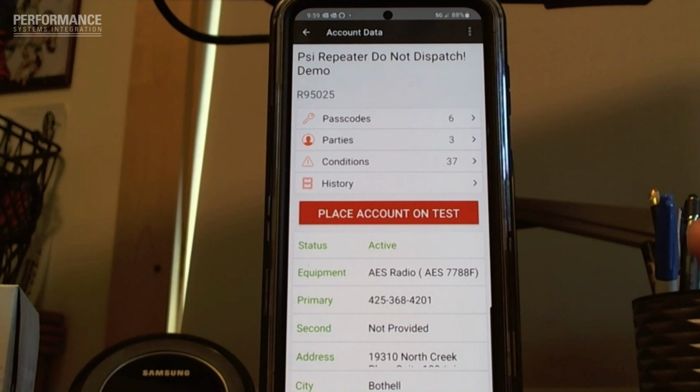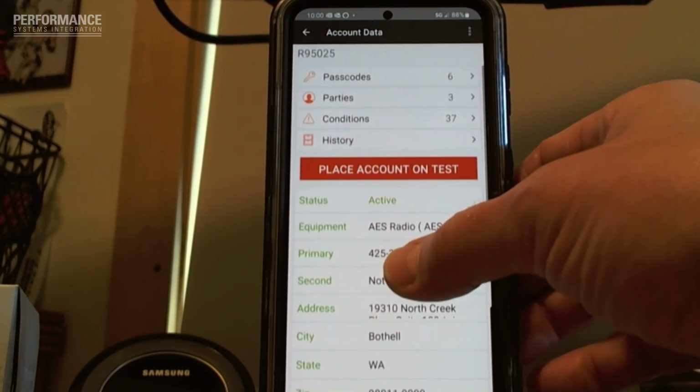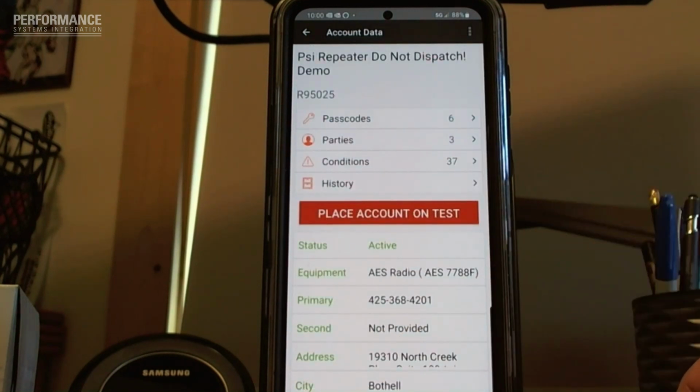So that's kind of a quick view of the application. If you're interested in a little more detail on it, let us know and we'll provide that.